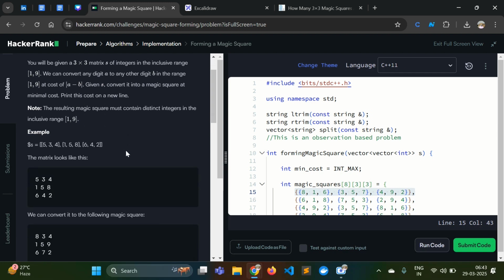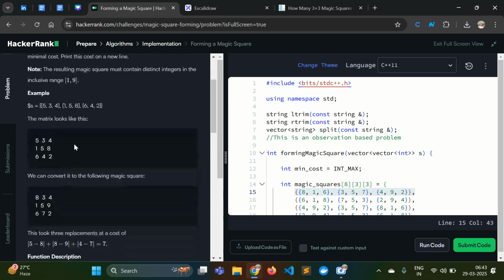So here, if we take a magic square with total sum 15, which would be formed within the range of 1 to 9, every time that we try to make a magic square within the range of 1 to 9, the sum total would come as 15. Why? Because all the numbers from 1 to 9 added together would be 45. And since we have 3 rows here, if we divide that, then 45 divided by 3 would be 15.